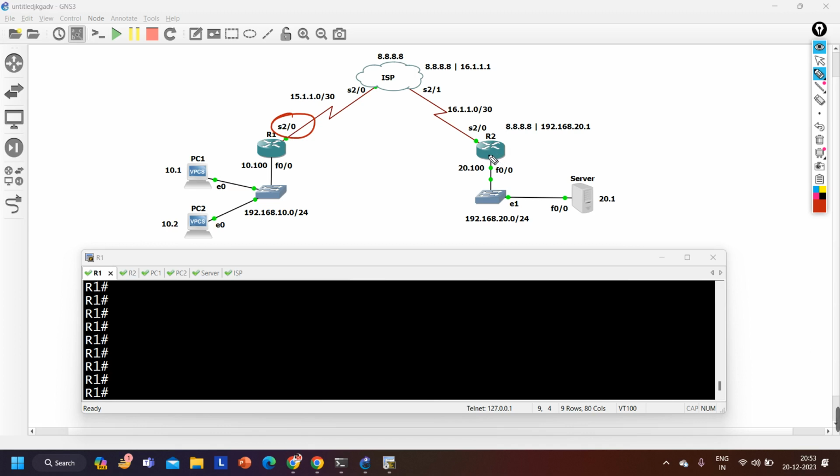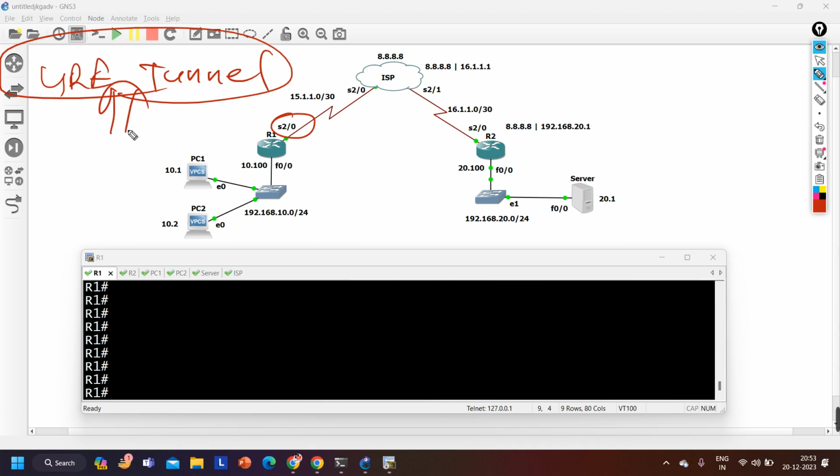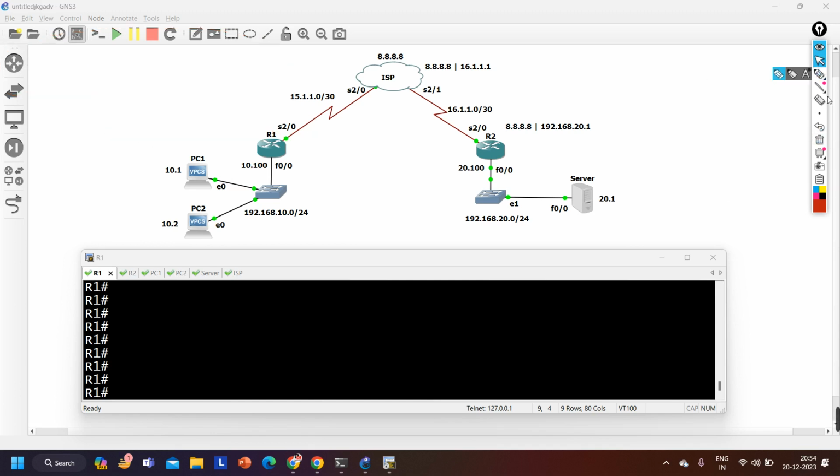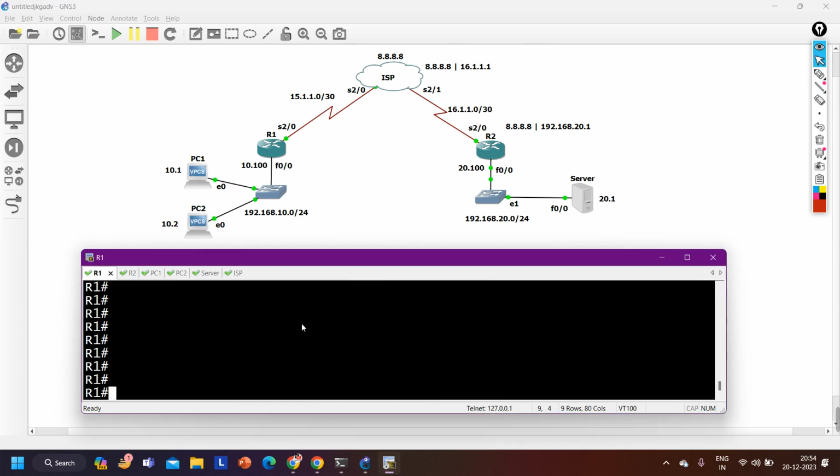That's why nowadays also we are using it. We are connecting multiple sites together over our public network through VPN, through tunneling. This is called a GRE tunnel. GRE tunnel means point-to-point tunnel. GRE stands for generic routing encapsulation.